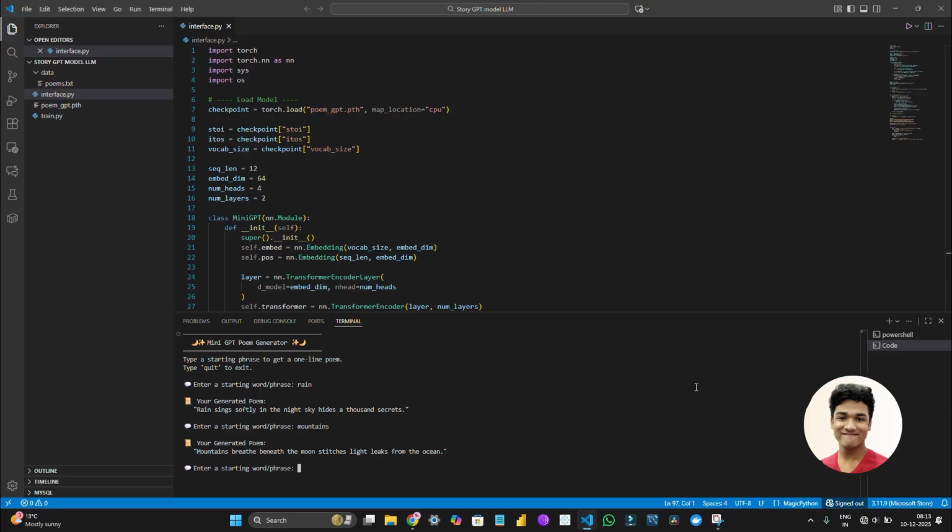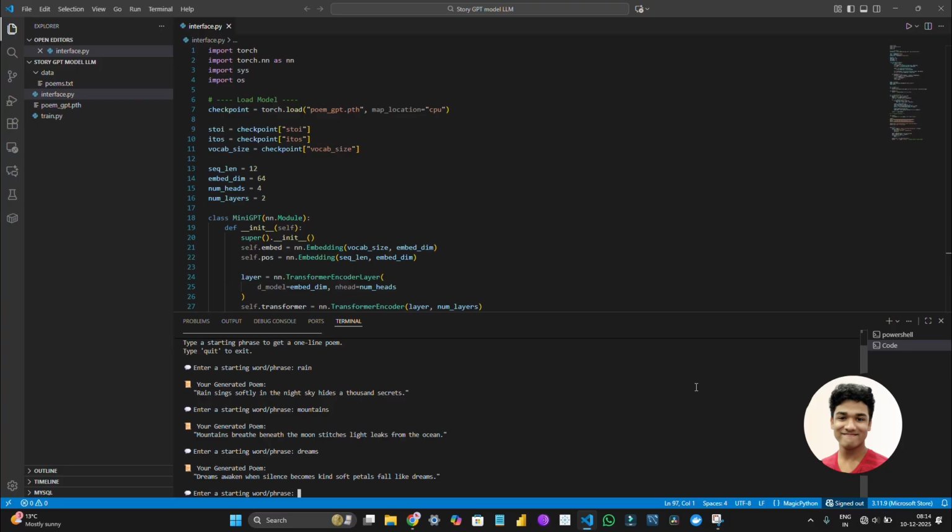Let's try one more. I type dreams, and again it generates a unique line. Dreams awaken when silence becomes kind of soft petals fall like dreams. Every time we run it, the poem will be a little different because the model samples words based on probability. And finally, I type quit. The program politely exits and says exiting, goodbye.